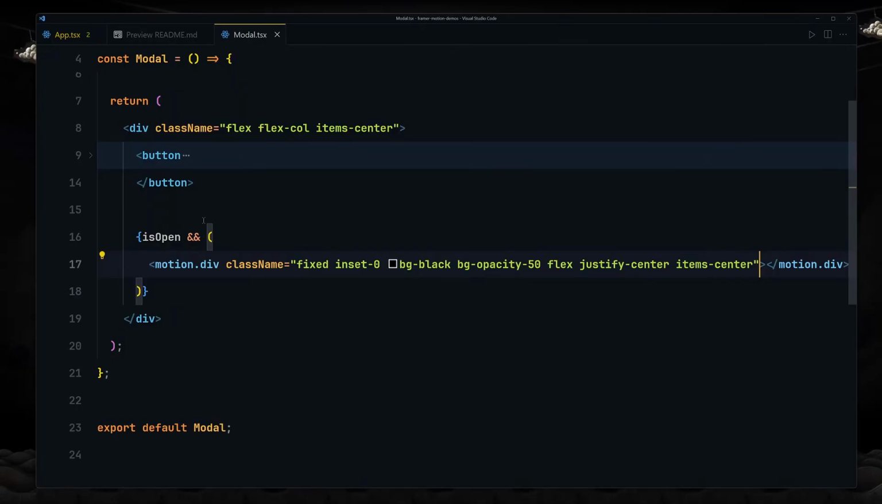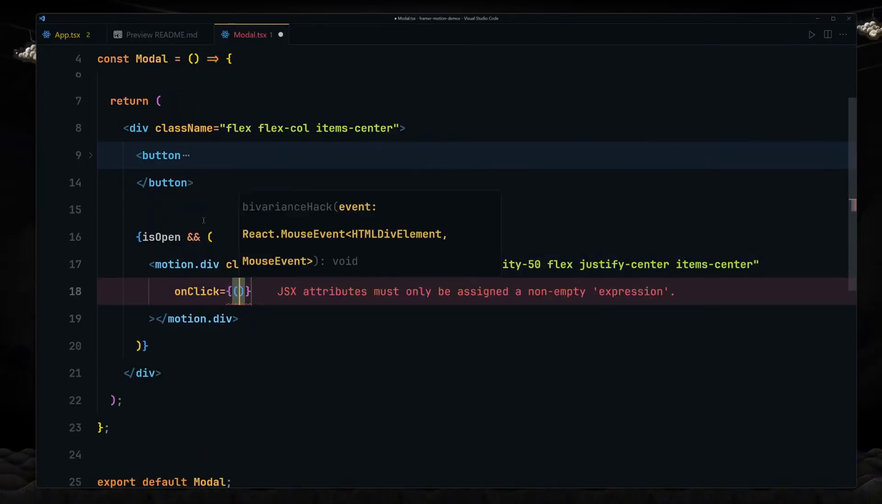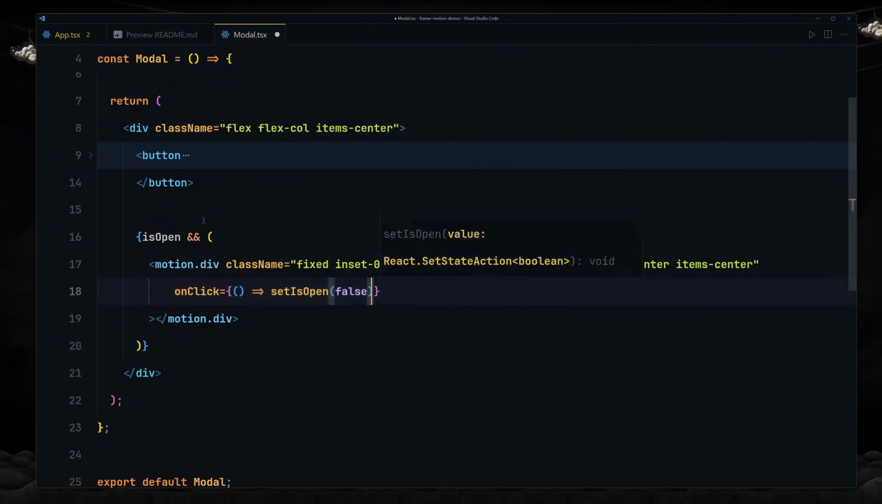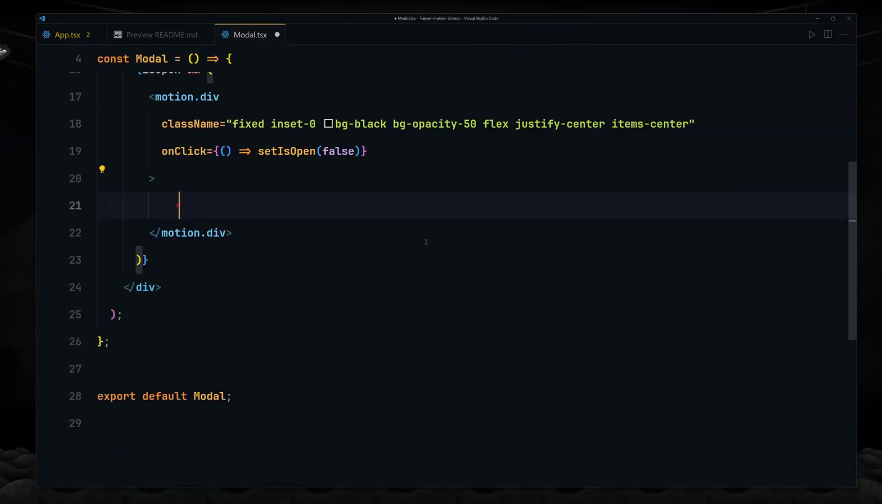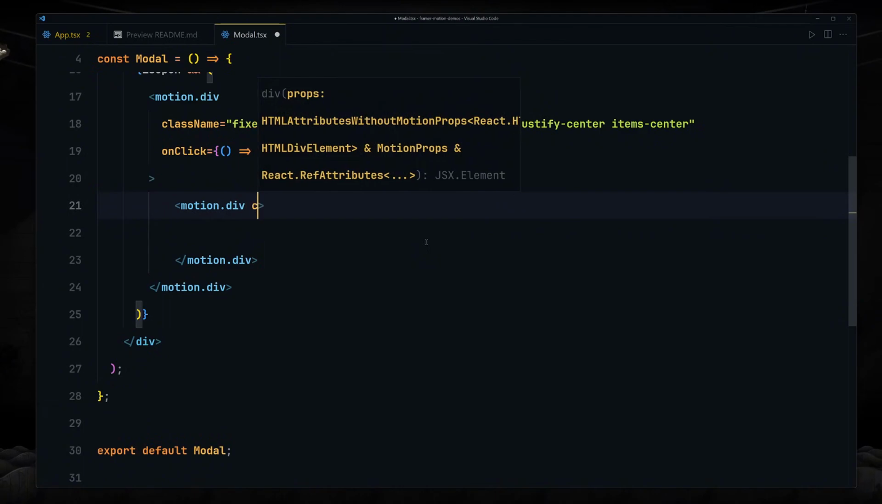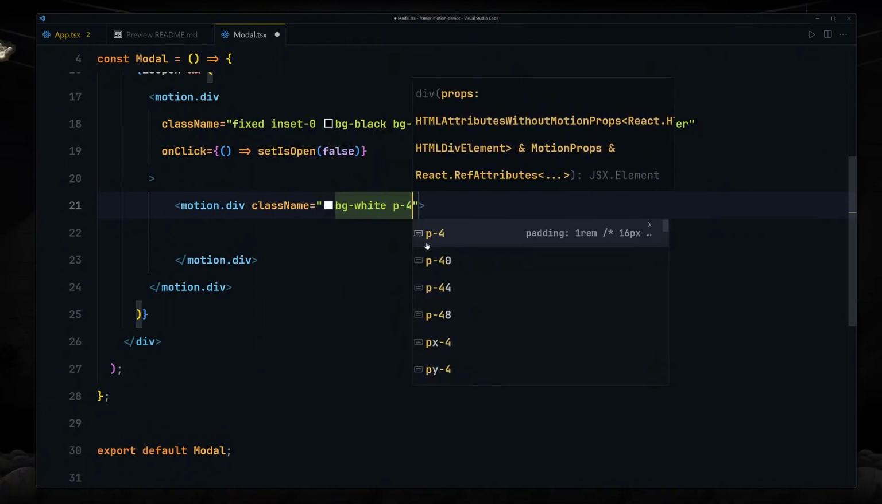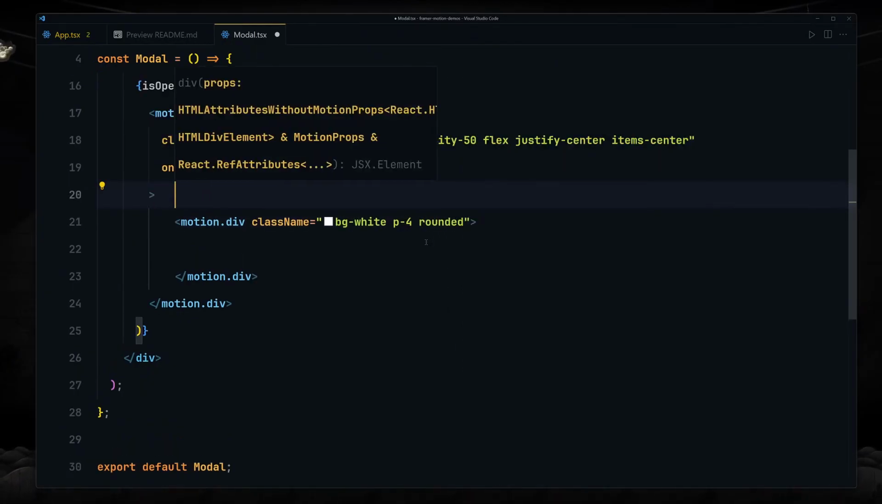I'm gonna save my file, and inside there, when somebody clicks on there, we're going to be firing this function once again. It's gonna say setIsOpen, and we want to set there to false. Okay, so that's gonna be it for our modal styling. Now inside there, we're going to be defining our motion.div once again and close there. I'll also provide a bit of classes to this one. So background will be set to totally white, and padding all around will be set to 4, totally rounded. Okay, and yeah, that's gonna be it.